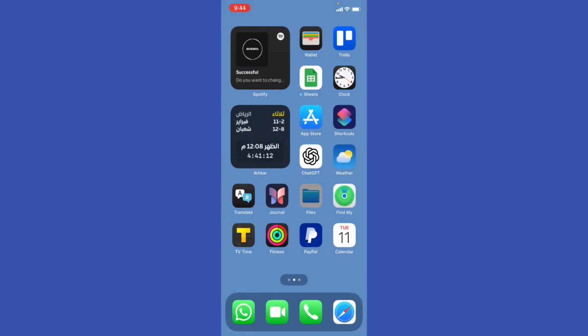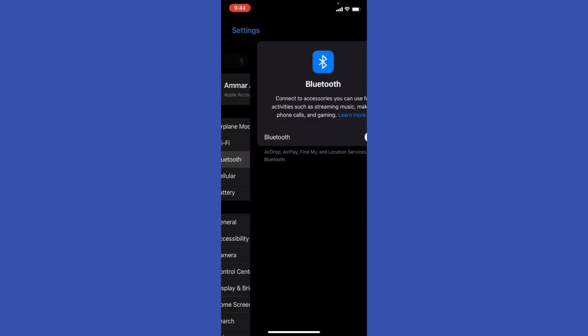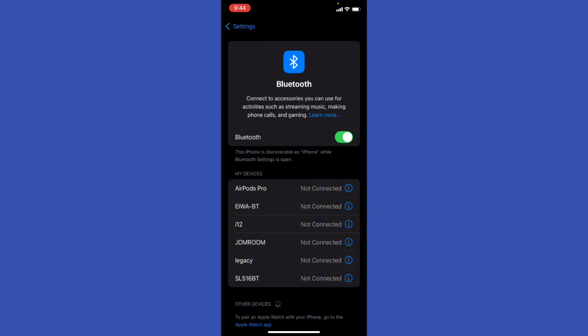Next, use an external controller. Go back to your screen and then go to the settings. Connect a Bluetooth keyboard or gamepad for better movement control. And lastly, game specific settings.